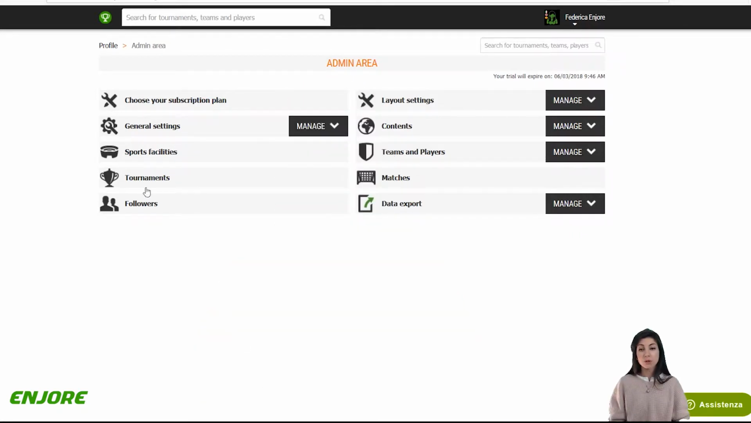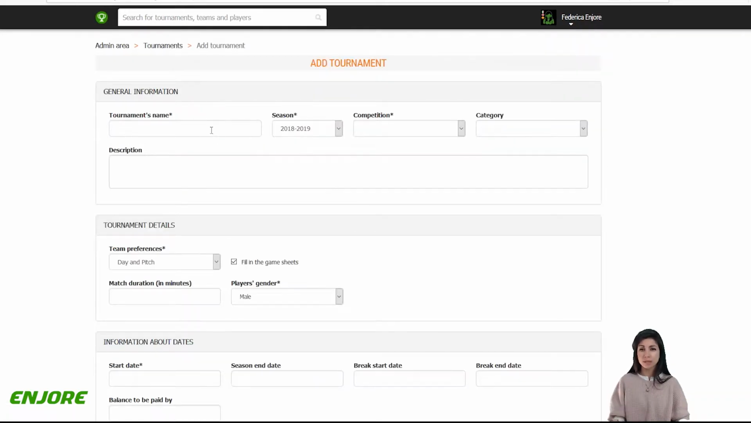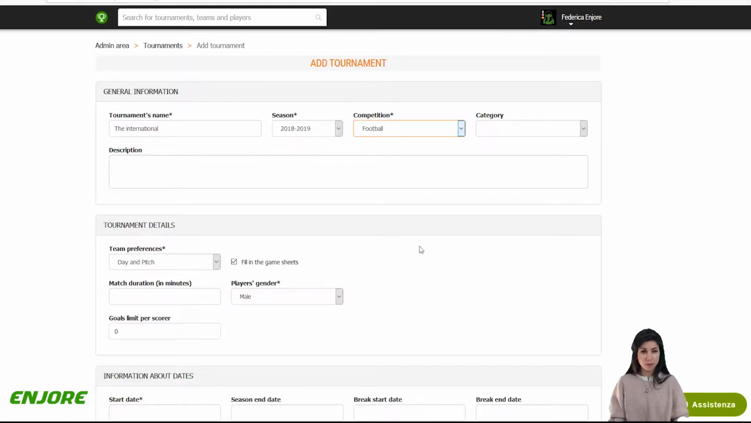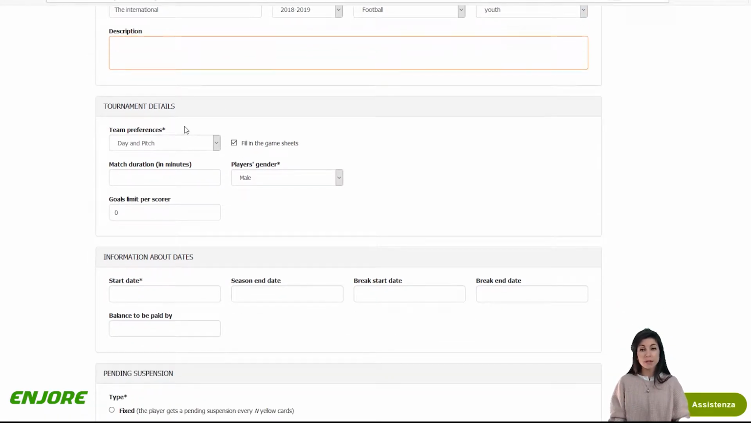We go to Tournaments. Let's try to add a new one. Let's enter the name of the tournament. The name is compulsory. The season is compulsory. And the kind of competition. Let's select football, for example. You can select a category if you have one. You can add a description and express the team preferences in terms of day and pitch.